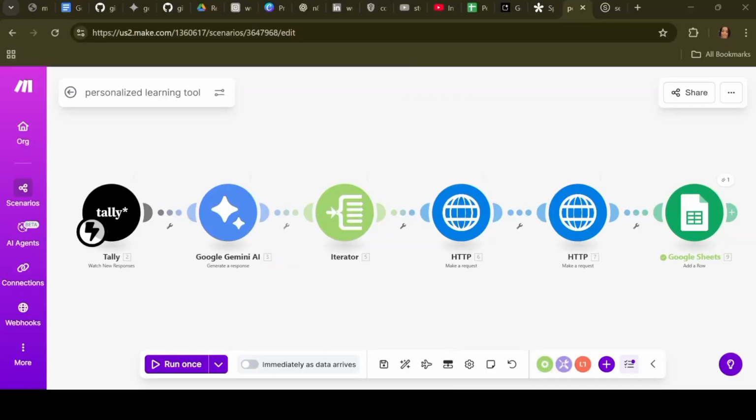Google Sheet is what I use. You can also use Notion, and when you save it, you can now go through it for your learning, and that's it. All right, so now you can see this is the workflow that I built with make.com.